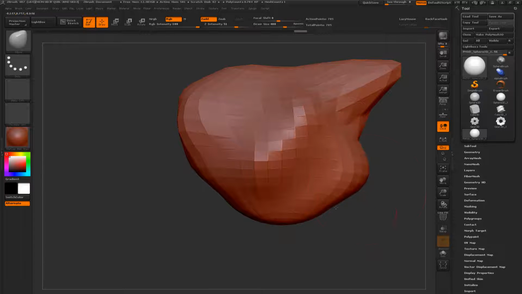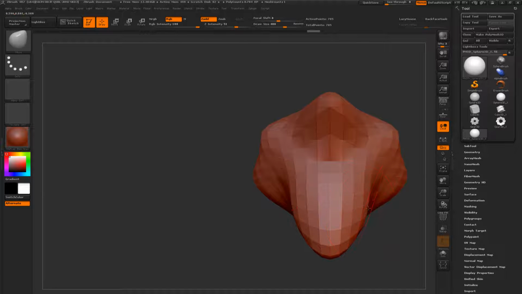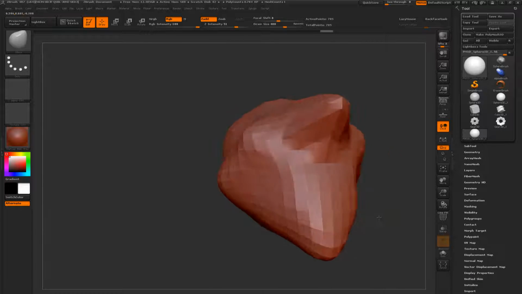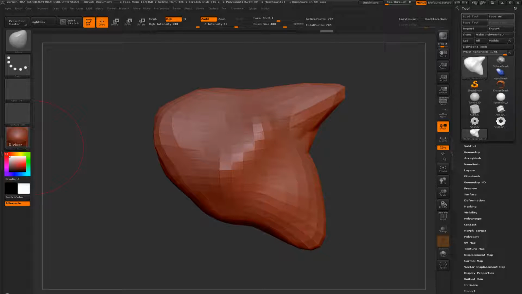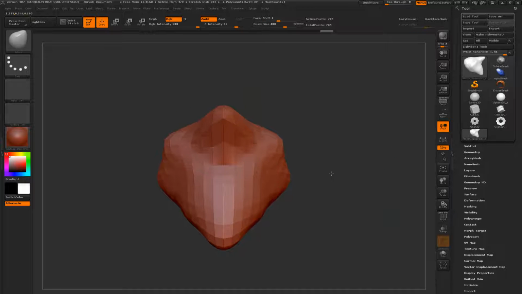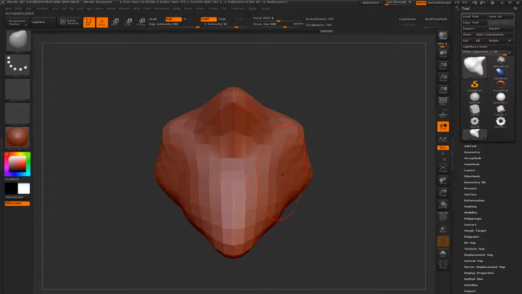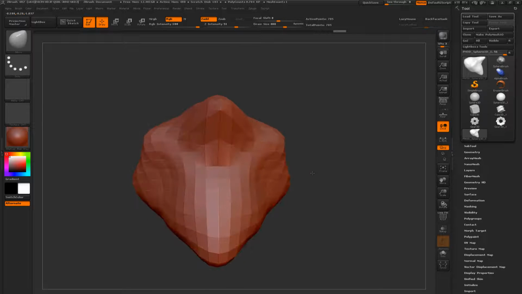So let's see, let's try to get some kind of an alien shape creature. All right, something like this should work as a base. So with this in mind, we can see how this is starting to shape up, and we're moving it around. And like we said, it's a great thing when you are in the phase of concepting.